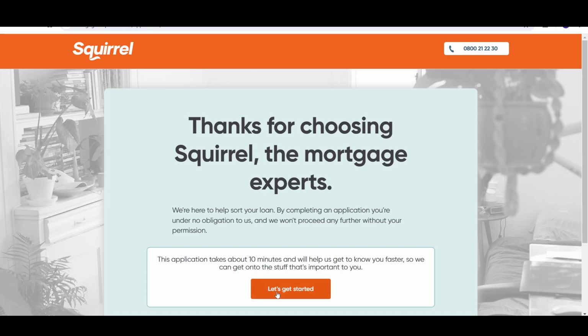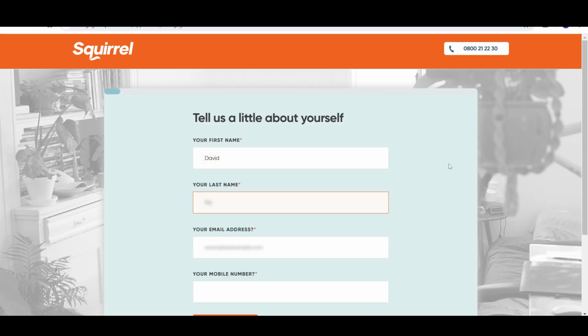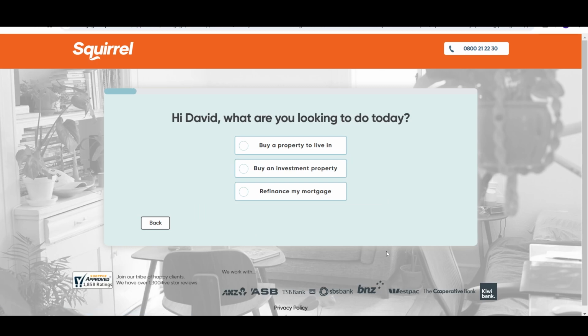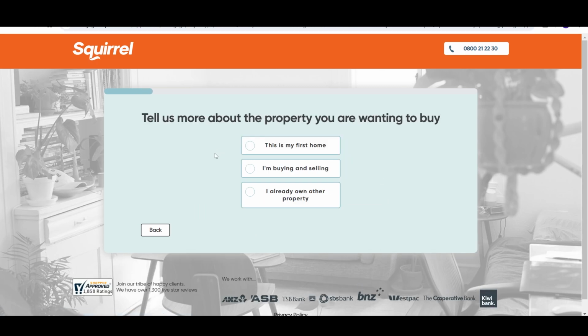Click on Let's Get Started and it will ask you for your name, email address, and a phone number. If you are applying as a couple like we are, it will ask for the second person's details later, so put the first person's details here. It will ask if you want to buy a property to live in, an investment property, or to refinance your mortgage. We will also tell it that it's our first home.